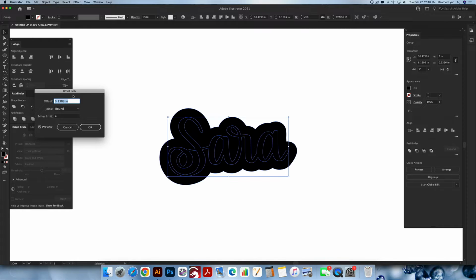This works for me right now. I can use this size. I don't need anything specific. If you wanted it at a specific width, you could set that here. The joins I usually set to rounded just to make sure that I don't have any jagged edges. Again, entirely up to you. Click OK when you're ready.